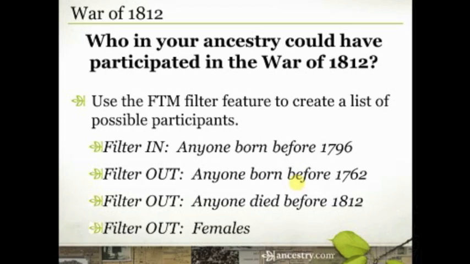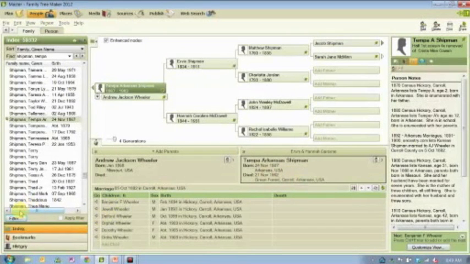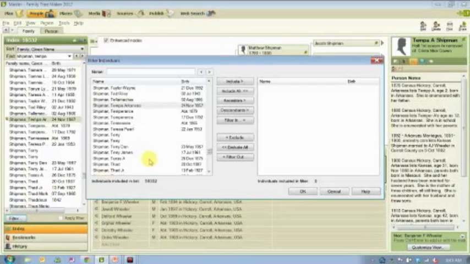Basically what I did was I filtered in anyone who was born before 1796. That means they would have been 18 by the time that War of 1812 ended. And then I filtered out anyone who was born before 1762. That's just kind of an arbitrary age, but it makes sure to catch everybody who would have been between the ages of about 18 and 50 during the War of 1812. I also filtered out, of course, anyone who died before 1812 and then filtered out females so that I have this list of males that are available. I do have a whole class on filters, so I don't want to spend too much time on this, but let me just quickly show you how I did that.